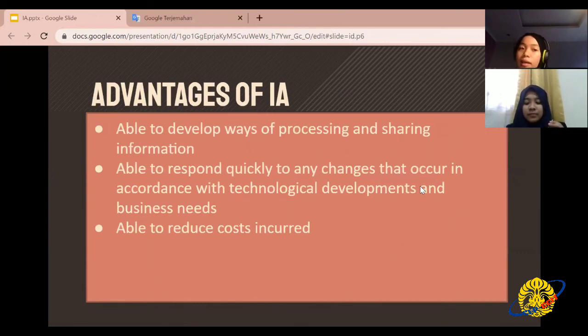The last one is the advantages of information architecture. First, being able to develop ways of processing and sharing information. Second, being able to respond quickly to any change that occurs in accordance with technological development and business needs. And the last one is being able to reduce costs incurred.